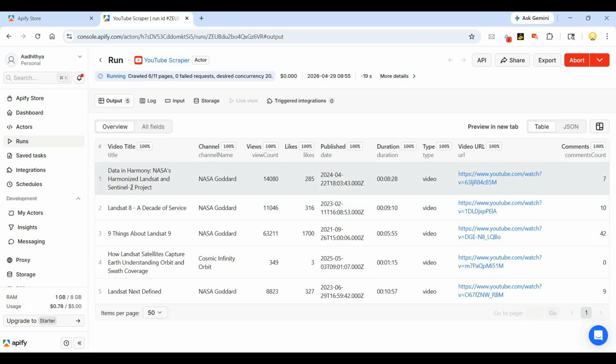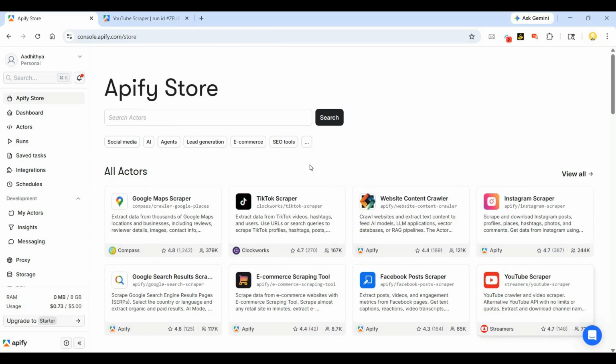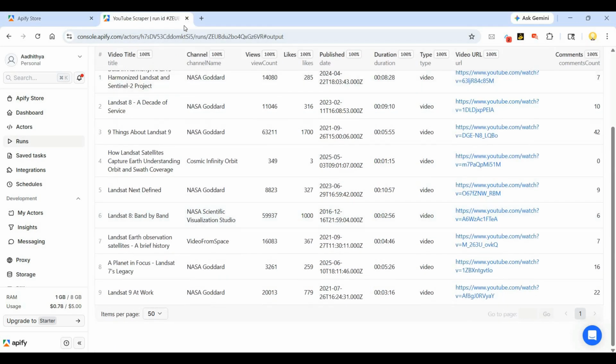Okay, data in harmony, NASA's harmonized Landsat and Sentinel-2 project. So it has given me all the videos with that and the number of comments. In this way I can get the output in the format that I want.